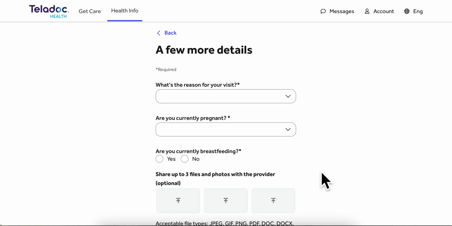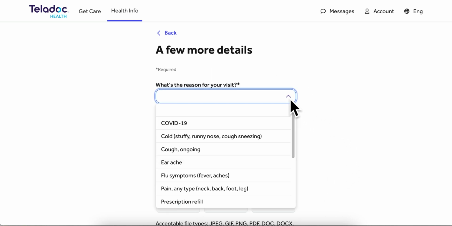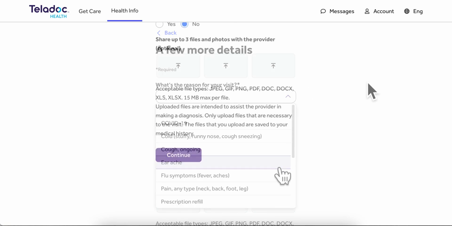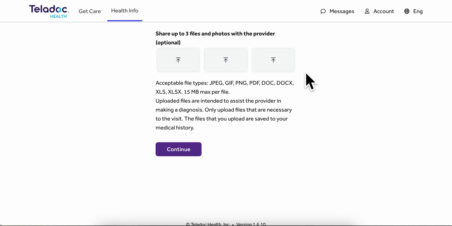It's going to ask me then to select my reason for my visit. So this just gives the doctor you're going to see a bit more information, again, much like when you are at the regular doctor's office. So you fill out this form. And lastly, share up to 3 files and photos with the provider. So say what you're experiencing is a rash or some sort of visible condition, you can upload photos ahead of time just to give the healthcare professional you're seeing a bit of an idea of what's going on. This isn't required, but it can help. So up to your discretion whether you choose to upload photos before your appointment.